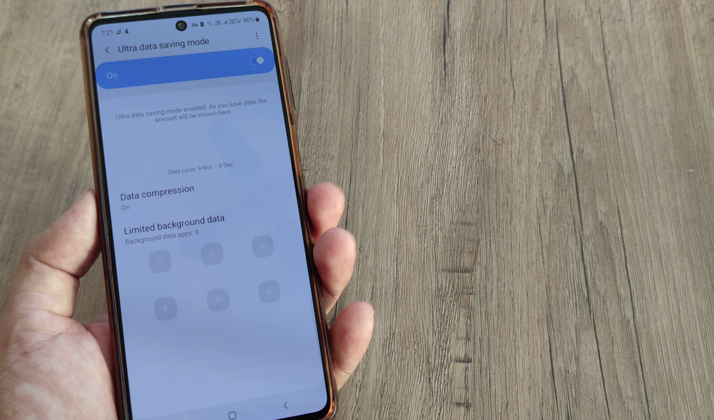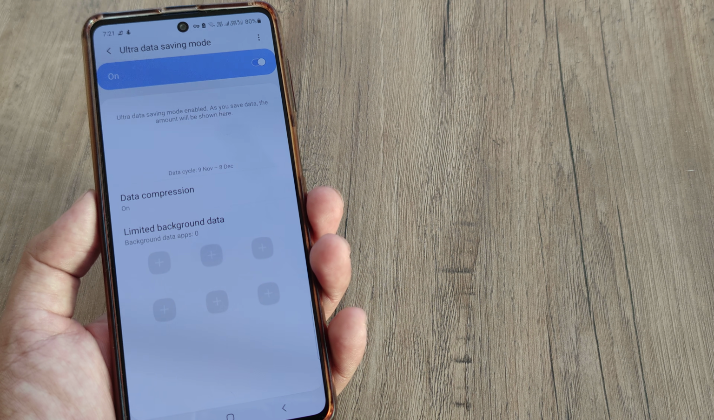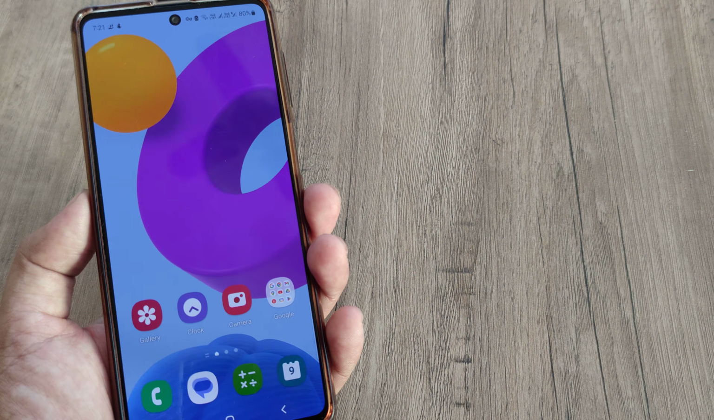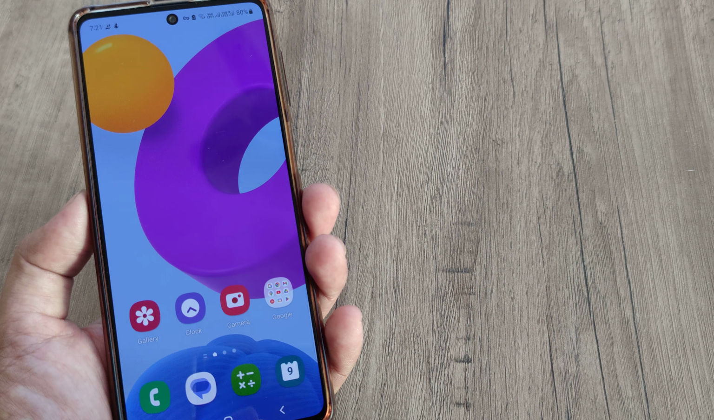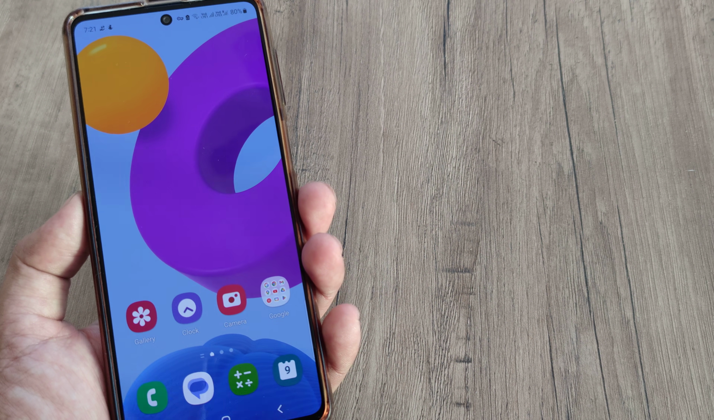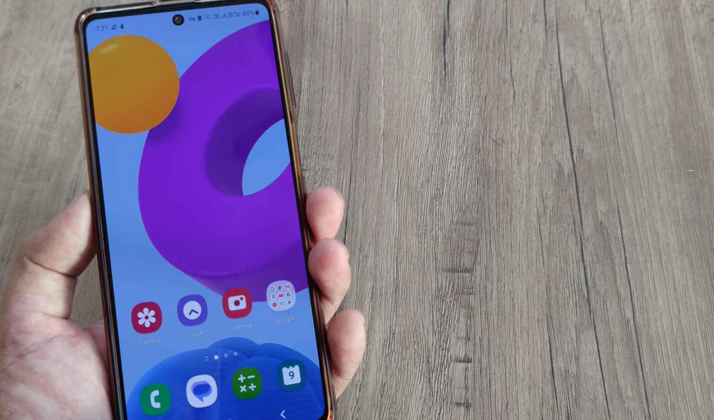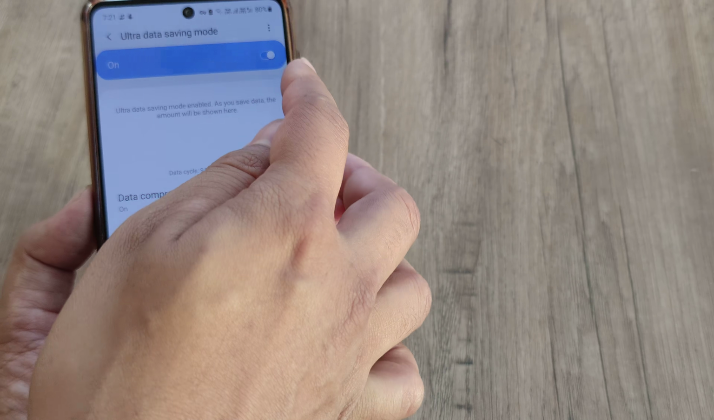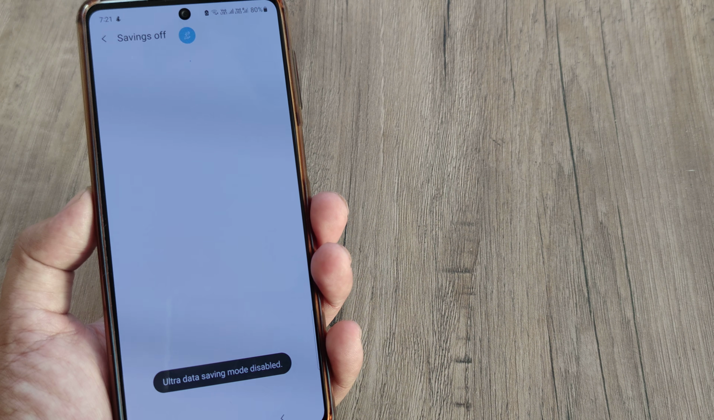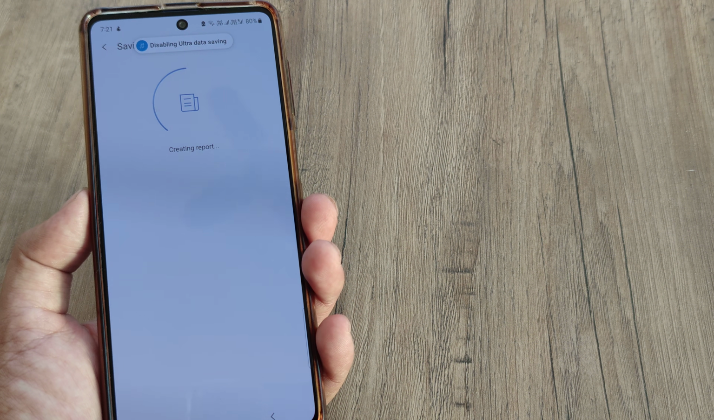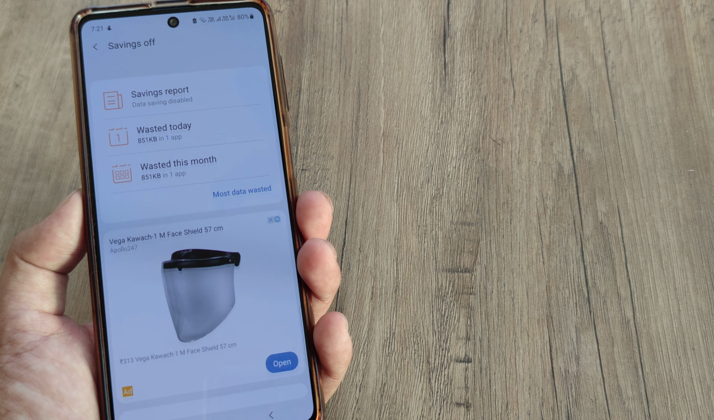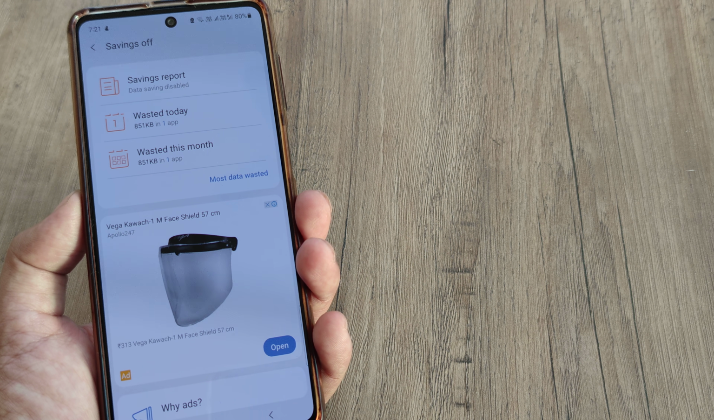Earlier the phone used to gray out as well, so the phone used to operate in black and white, and you would see the phone totally blacked out, with the exception of a few basic native apps and the apps that you have allowed. But now that no longer happens, and anytime you want to come out of ultra data saving mode, you can simply toggle this to off, and there you go, the mode has been disabled. So this is how simple it is. It will give you a report of what's been saved and not.